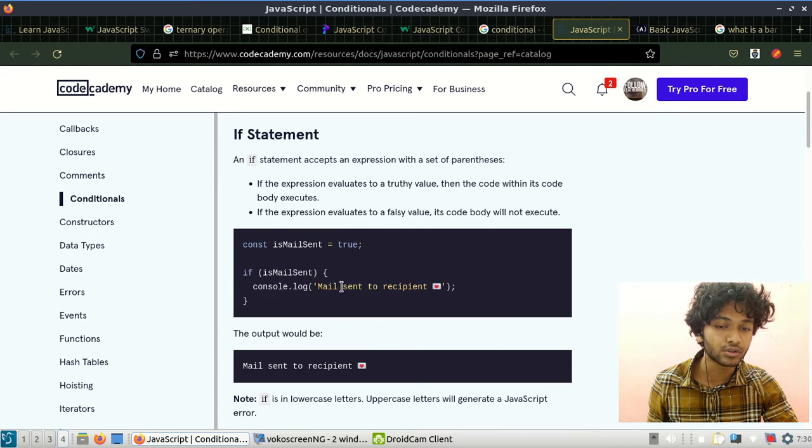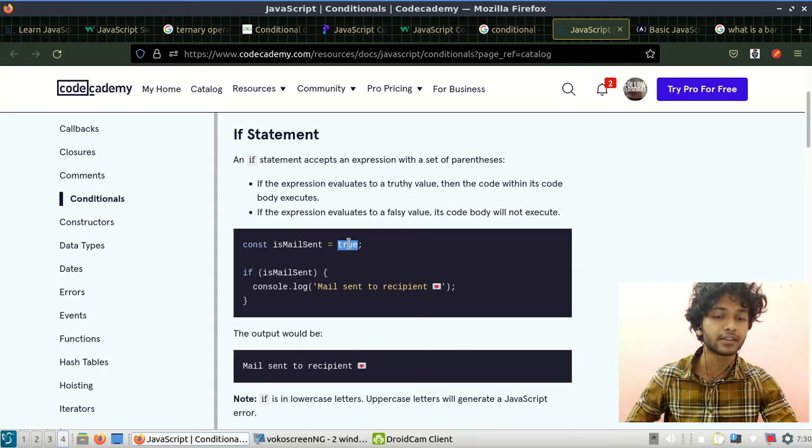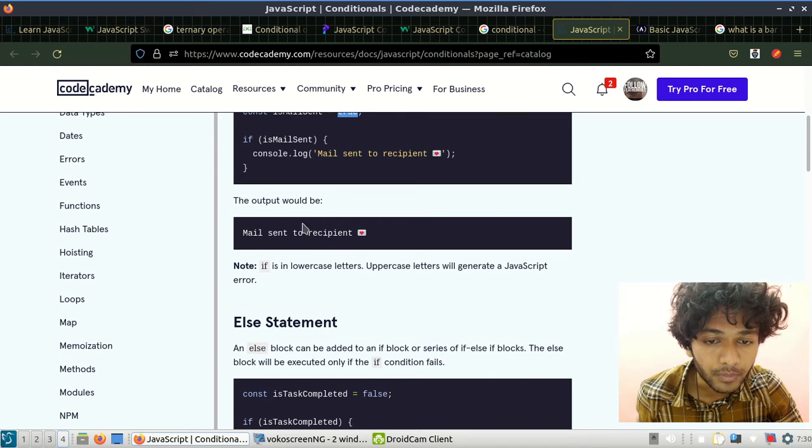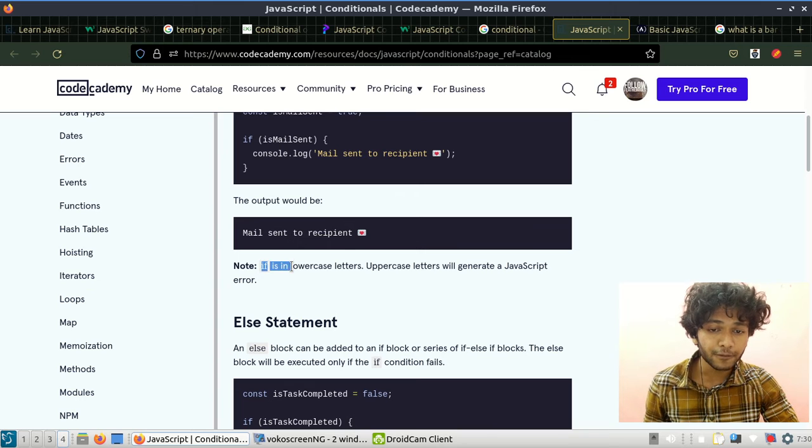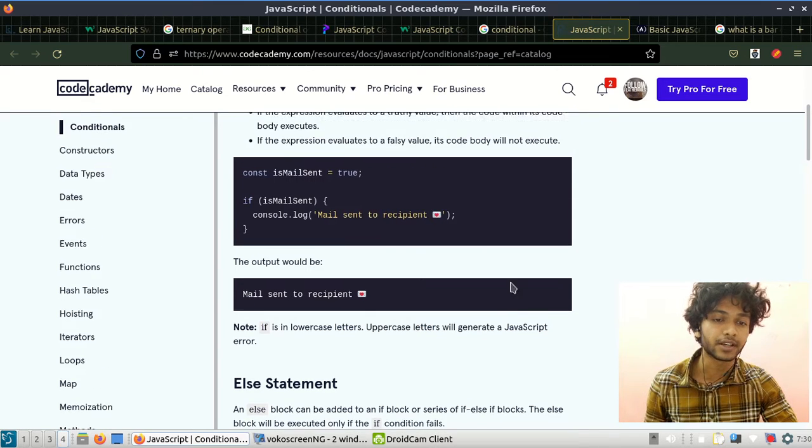Inside this we have console.log. This will not get executed if this turns out to be a falsy value. The output would be mail sent to the recipient. If is in lowercase letters; uppercase letters will generate JavaScript errors.